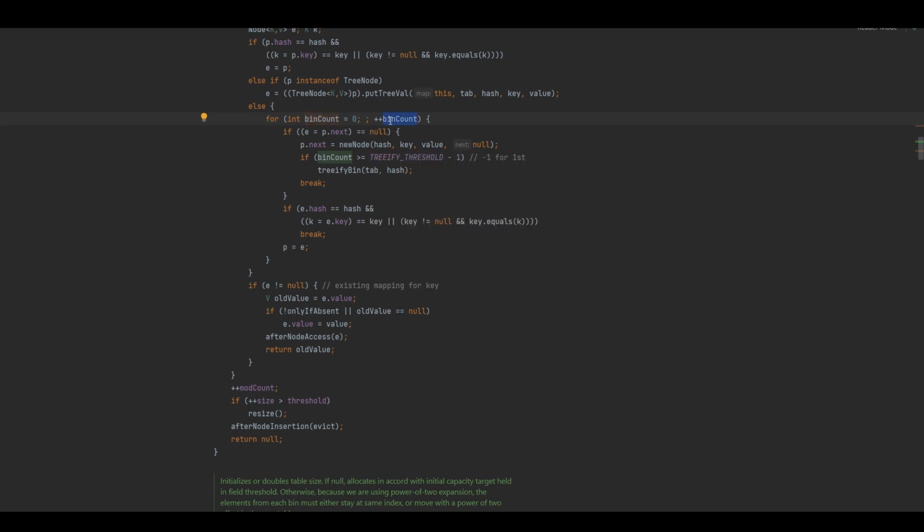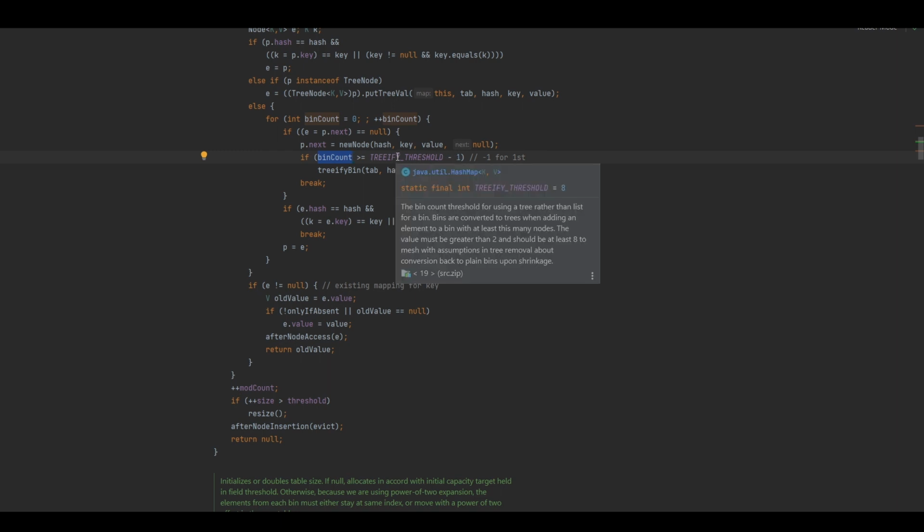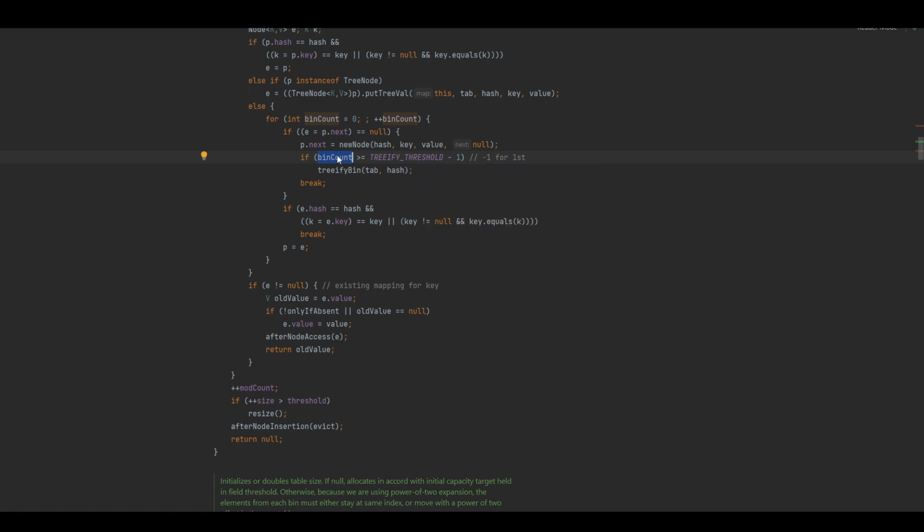Now if the number of nodes in the list breaches the threshold, if the number of nodes in the list is greater than the tree threshold minus 1, and we see the value of this threshold is 8, it means if at any point of time the number of nodes in the list is greater than or equal to 7, then the list will be converted into a tree. And that is an important thing to understand in case of HashMap.